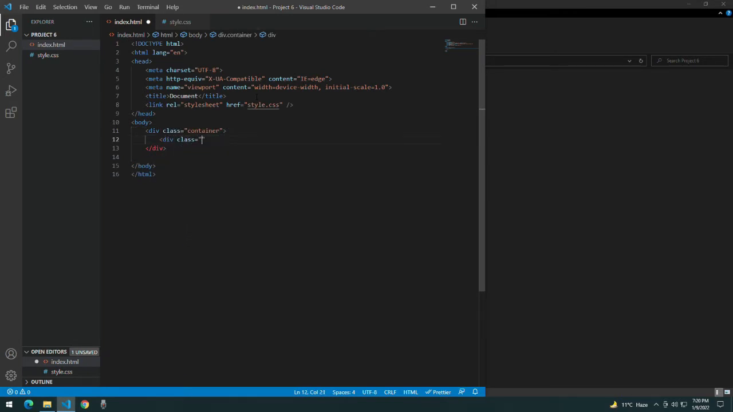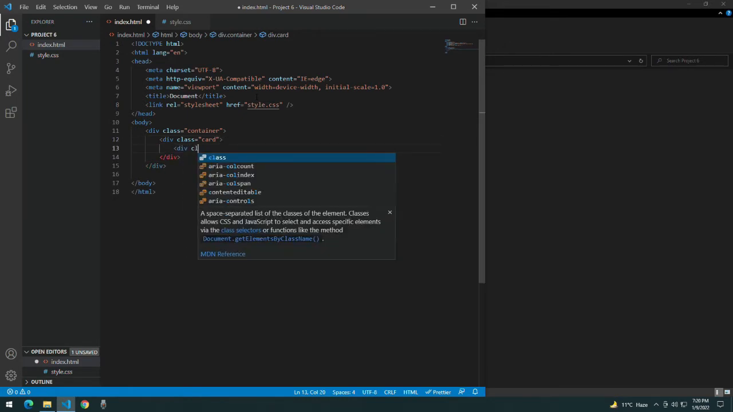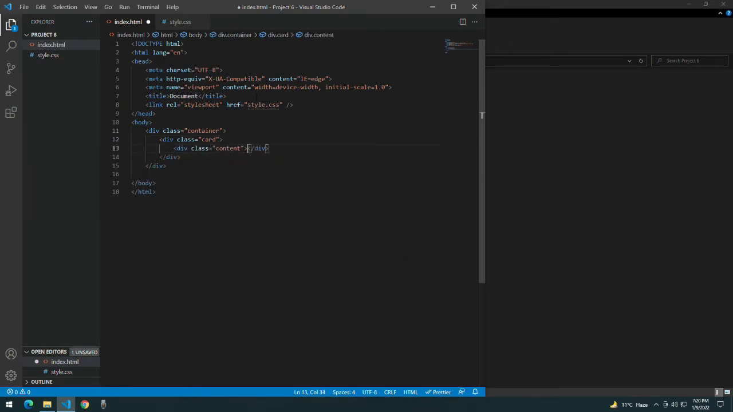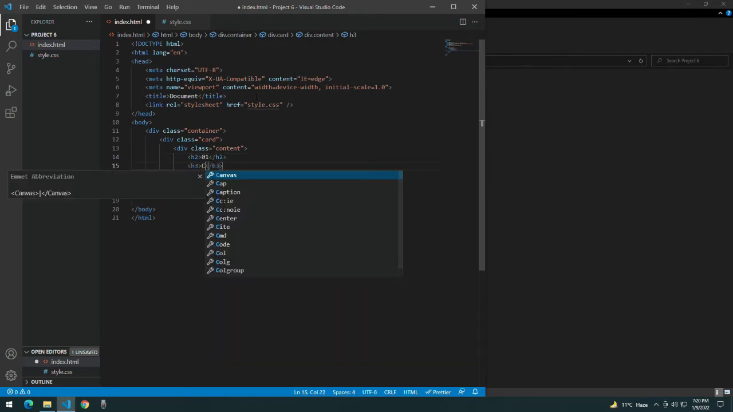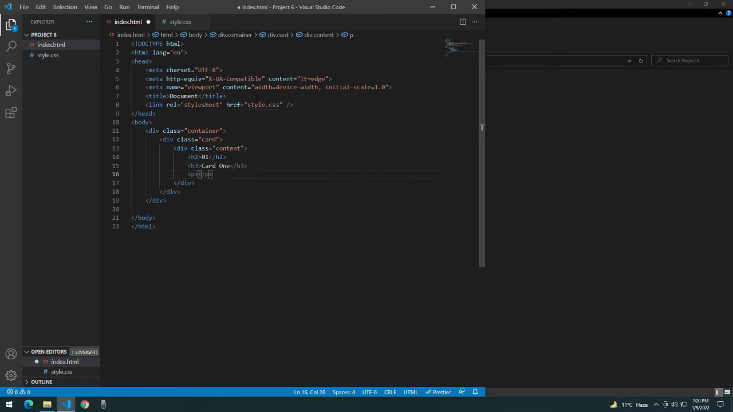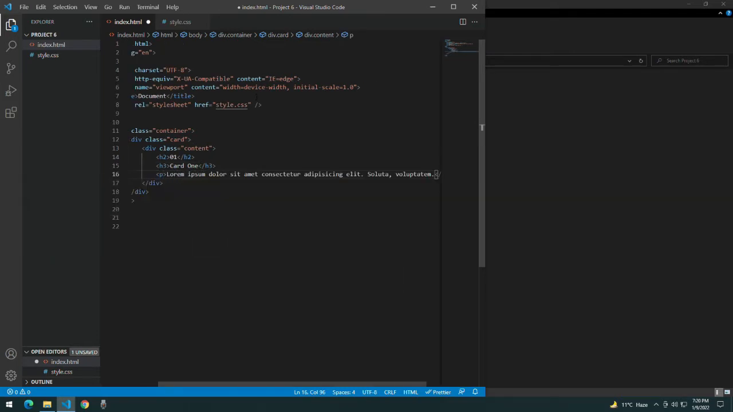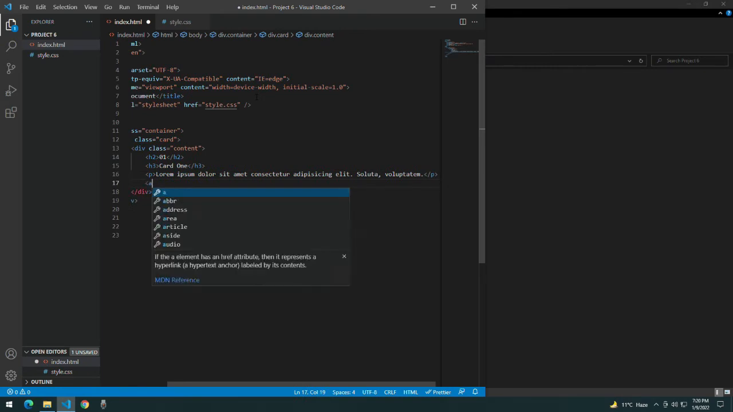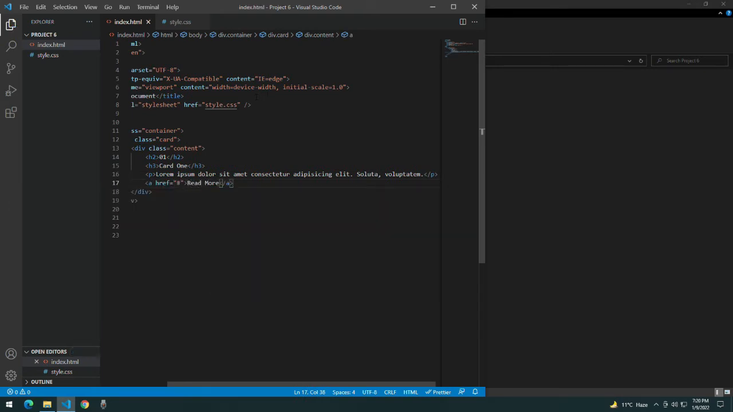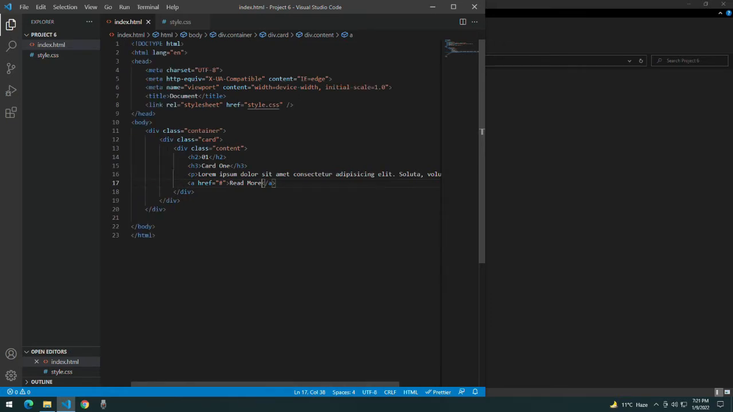class container. Inside the div of class container, I will create a div of class card and another div of class content. And we will create a heading one, basically 01 is the first card, and a card number 1, and it will also have a content. You can give Lorem 10 or 20, whatever you want inside the card. And I will give it an anchor tag with href hash, read more or button.